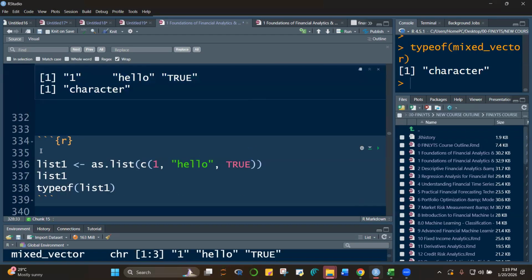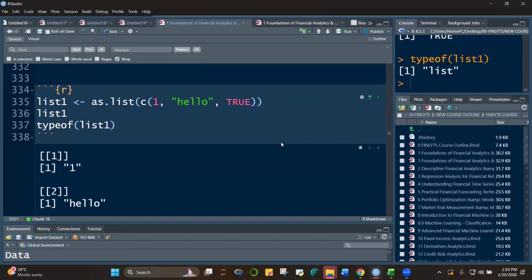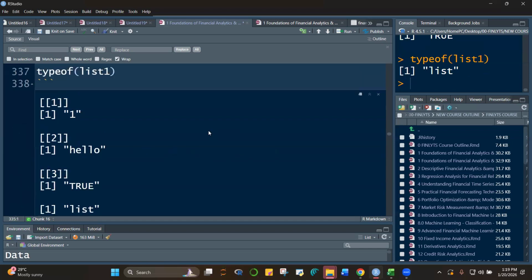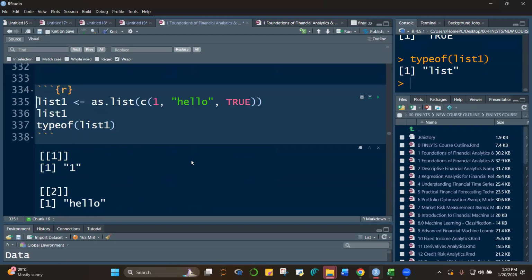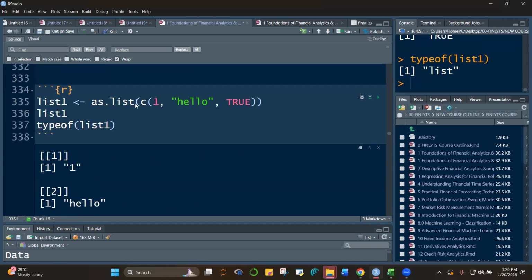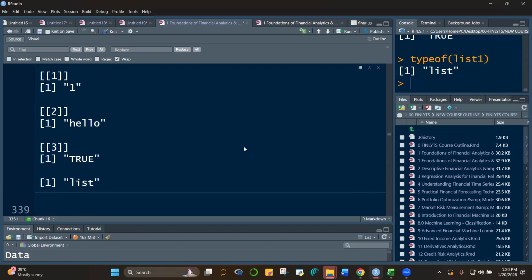So if you want it to contain several different types of data, then you should make it a list. So let's run this. Notice the difference, the list's class. So it's a list object, and it contains this one, then hello, then true. And it preserves the type of the nature. Although here it puts it in quotation marks, it's not really a character. It is still a numeric value, numeric data.